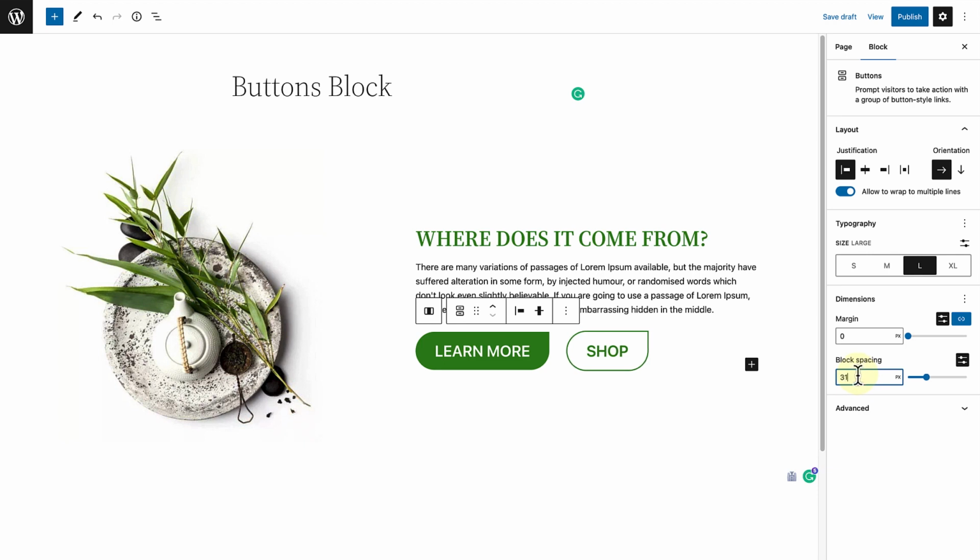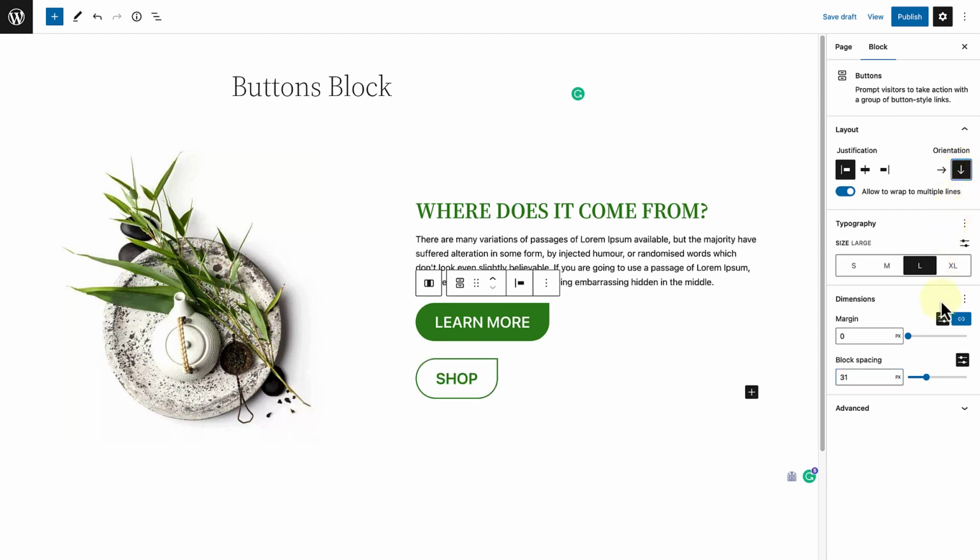Another option you have is to change the orientation of your blocks to vertical. And now we can do exactly the same.